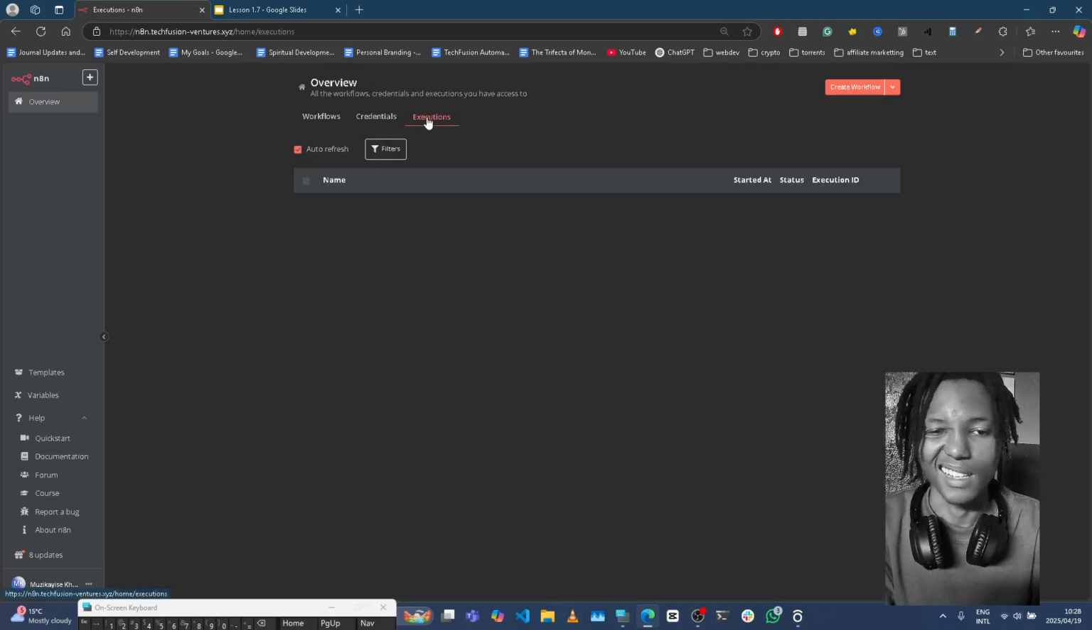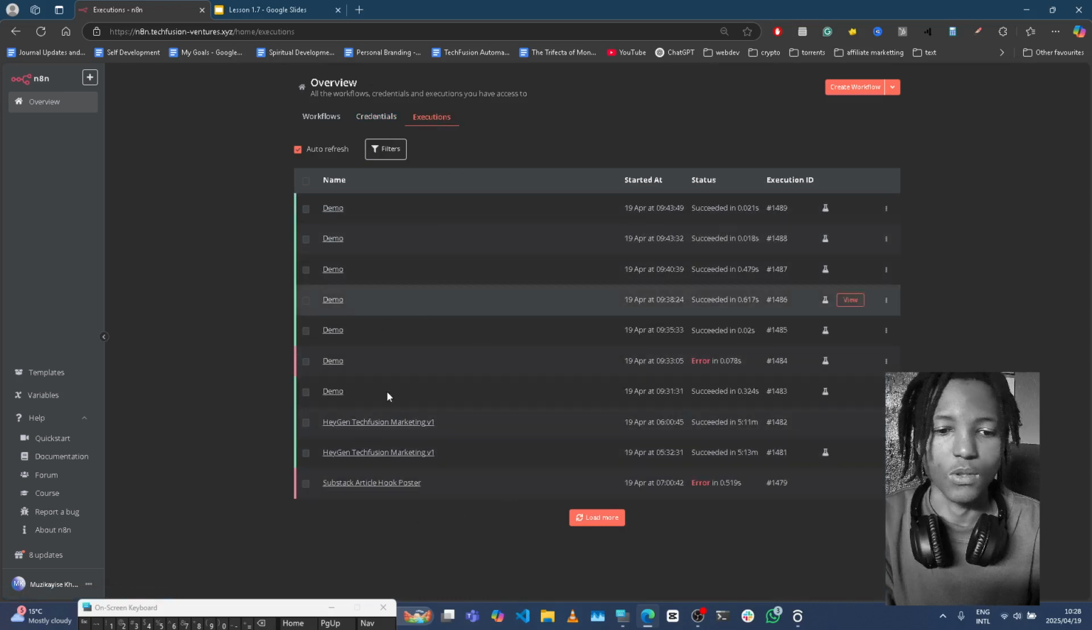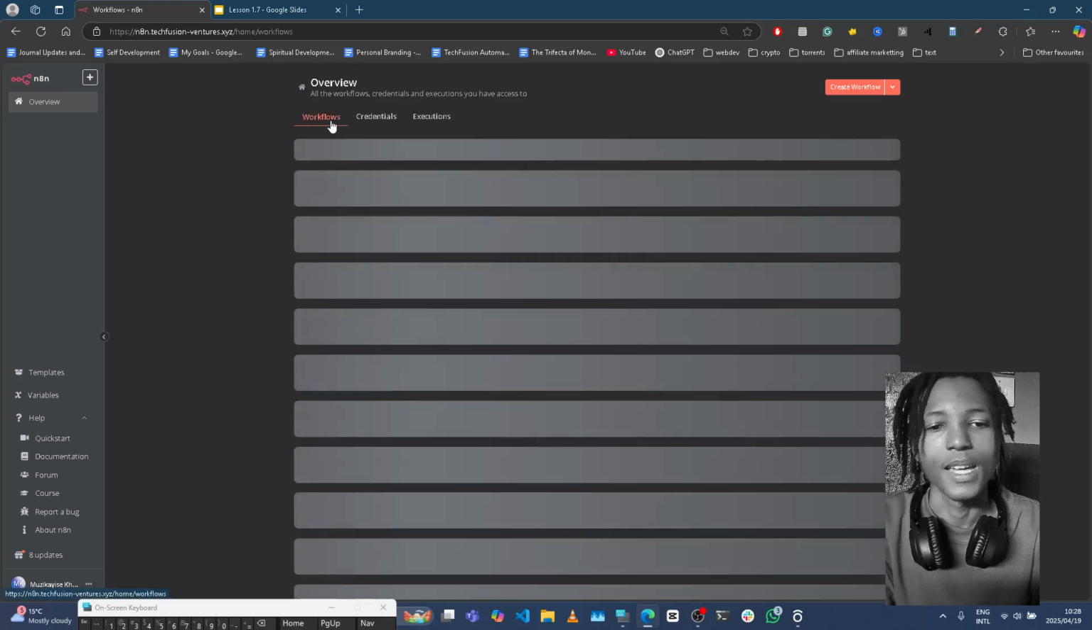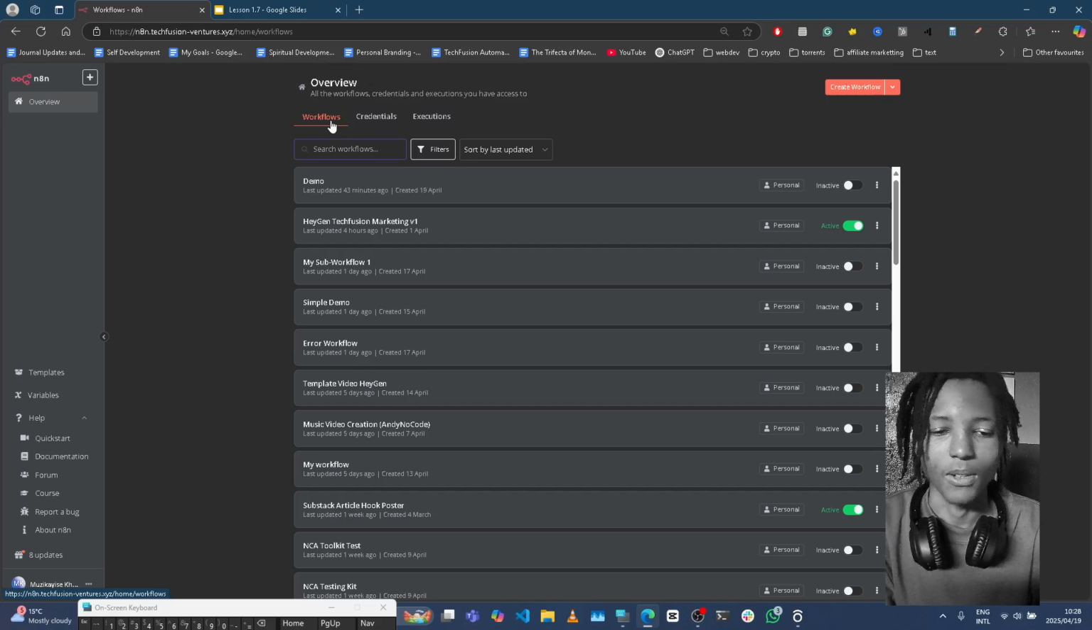And here is the executions page where it just shows you a bunch of executions that you've done recently. And you could load more. You could check out any failed ones. You could navigate to that workflow that failed and just check out what actually went wrong. So yeah, that is the overview page.